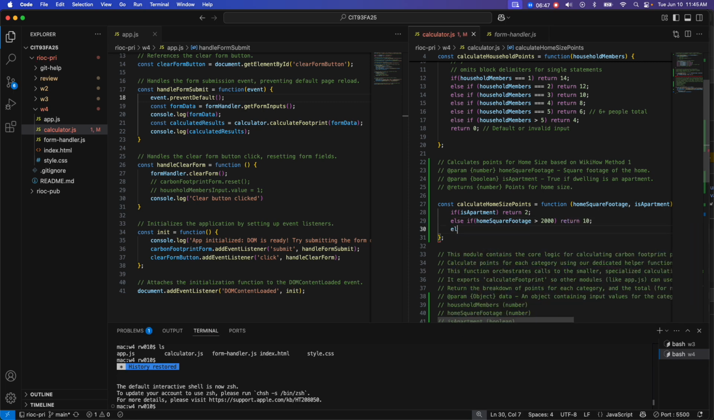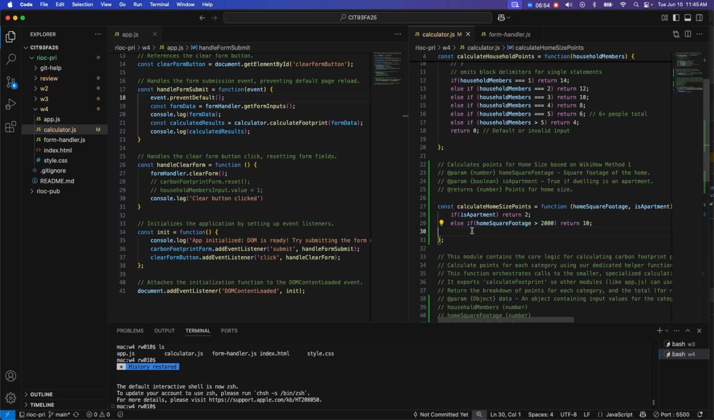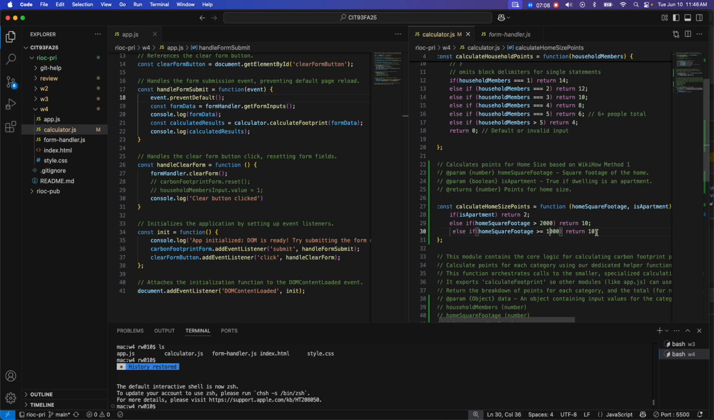Else, now this is where I could start. I've already written this code. If you want more experience, which you definitely do, you can choose how you want to do this one. Now on this one, if square foot is greater than or equal to 1,000, then what are we going to return? We're going to return 7.